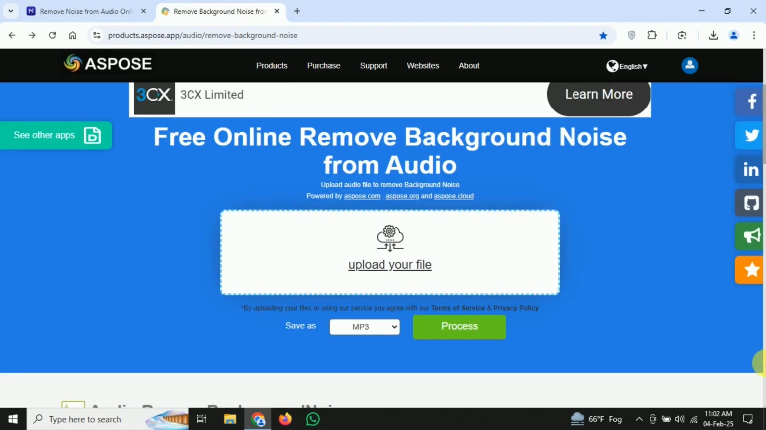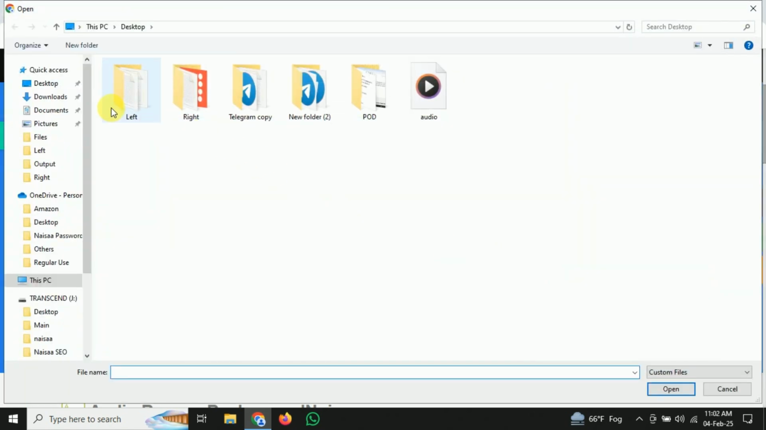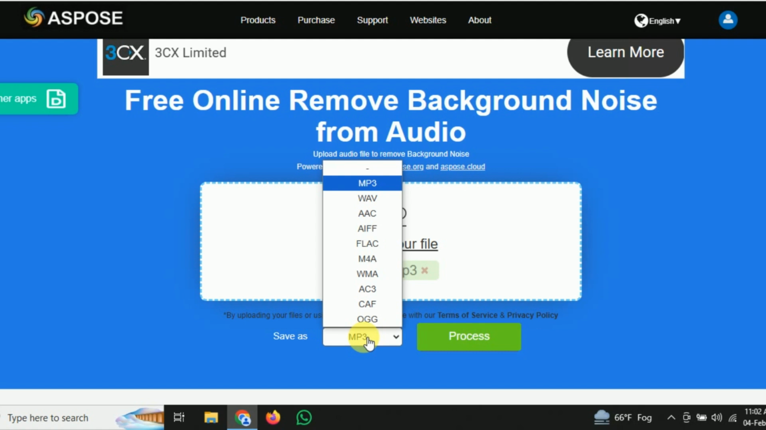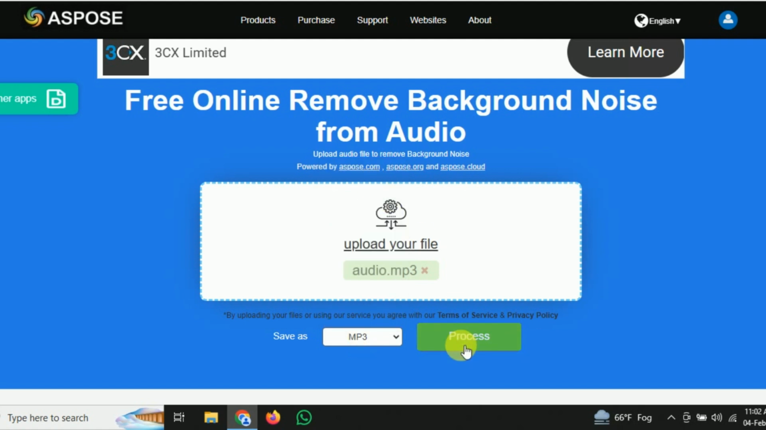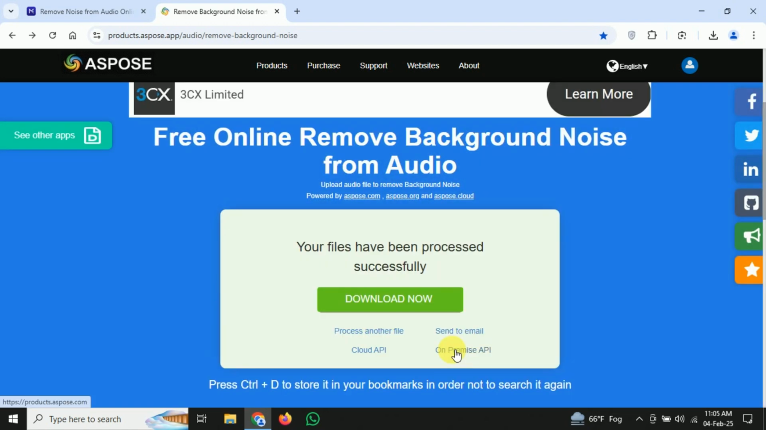Go to the second website, upload your audio. From here, you can select the format. So I will keep MP3. Click on process. Upload is completed. The background noise is automatically removed from your audio. From here, you can download your audio.